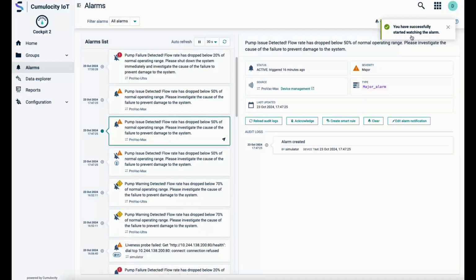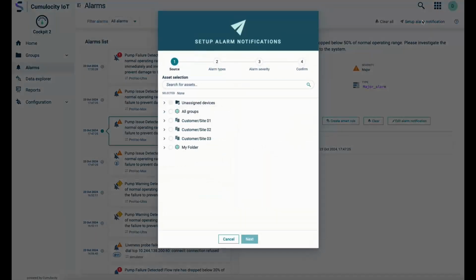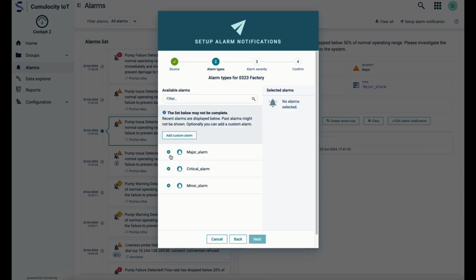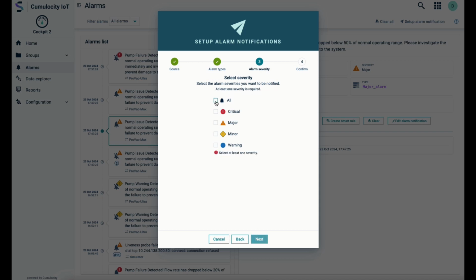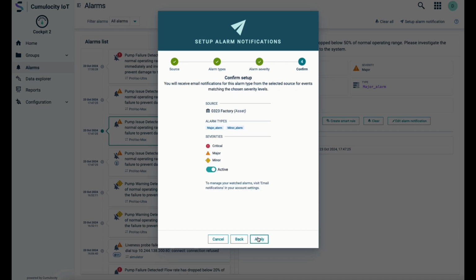In the top right corner, you will also see an option to set up notifications. This feature allows you to configure notifications for any asset on the platform, eliminating the need to navigate through different sections and ensuring efficient creation of the notifications rules. You can create notifications rules that filter alarms by assets, severity of the alarm, and alarm type, ensuring you receive notifications only for the most relevant alarms.